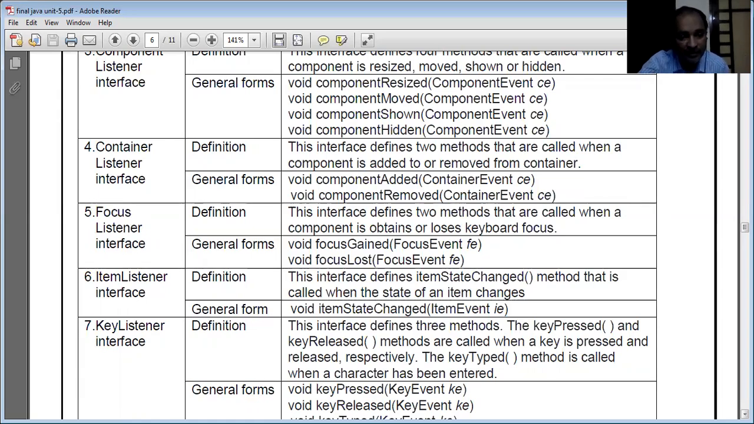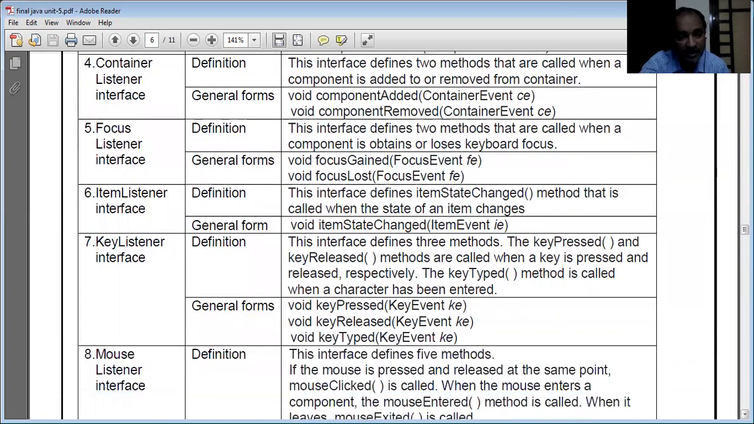Then the KeyListener interface. This interface defines three methods: keyPressed, with K small letter and P capital letter; keyReleased, K small letter and R capital letter. These methods are called when a key is pressed and released respectively. The keyTyped method is called when a character has been entered.